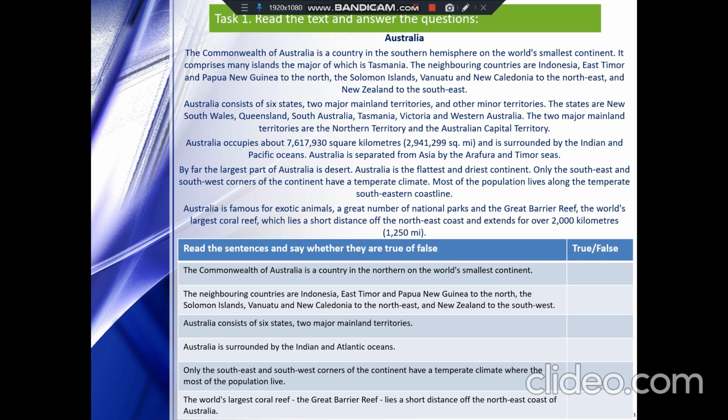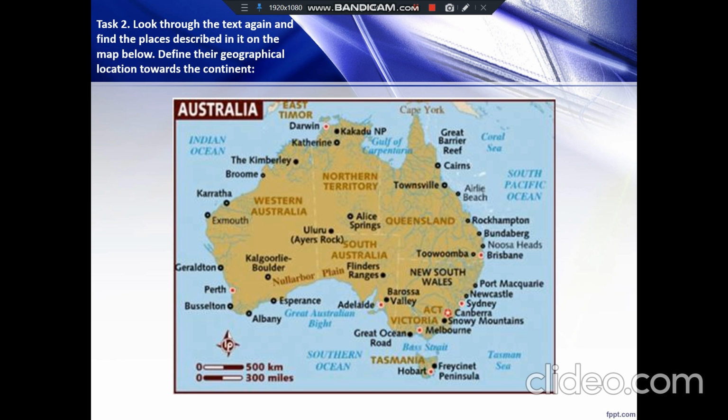Now read the sentences and say whether they are true or false. You have 10 minutes. Okay, now look through the text again and find the places described in it on the map below. Define their geographical location towards the continent.